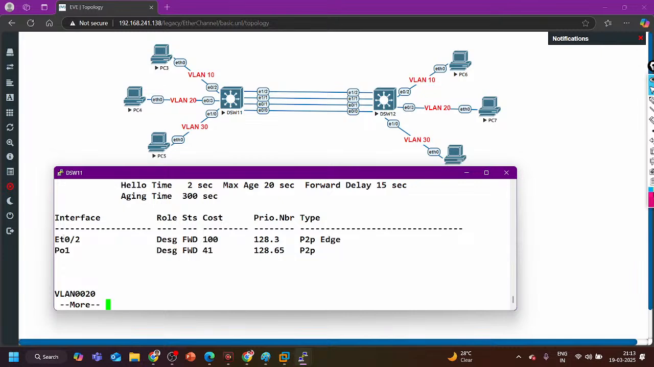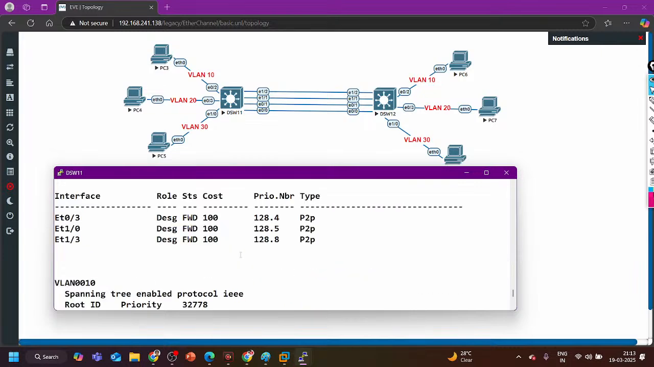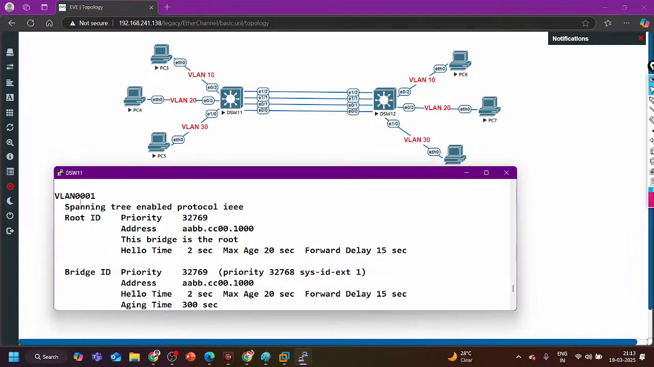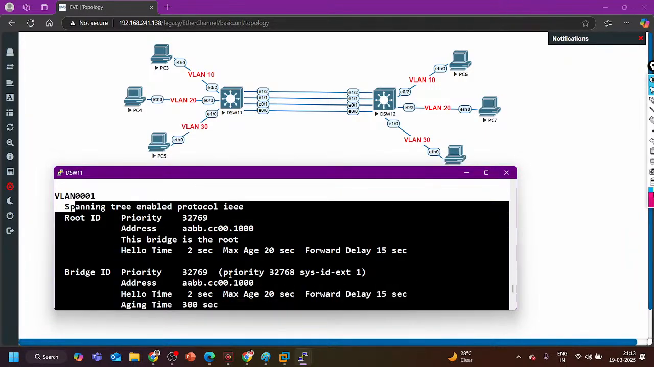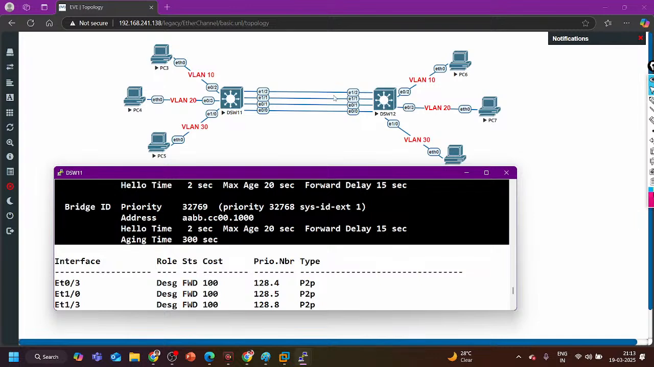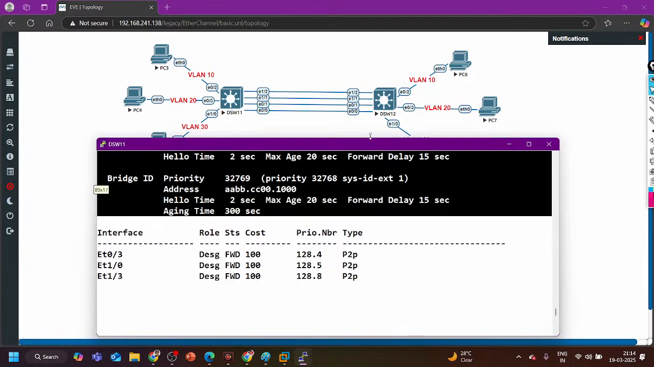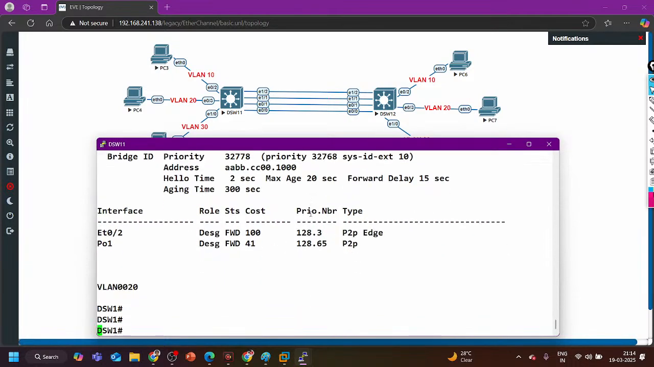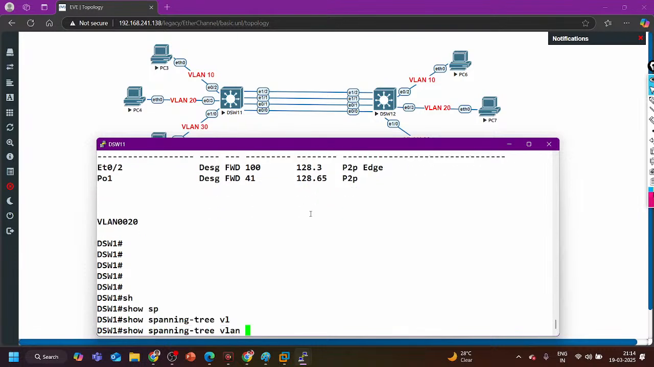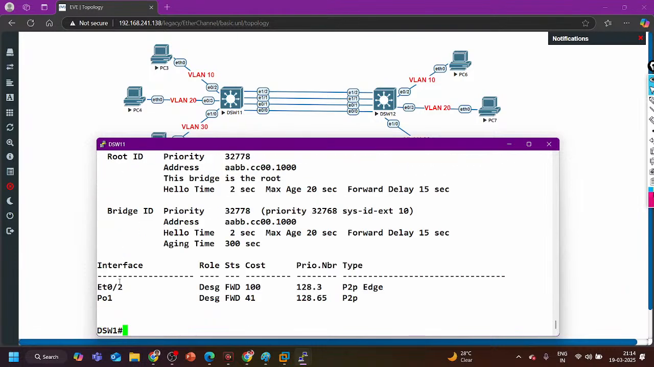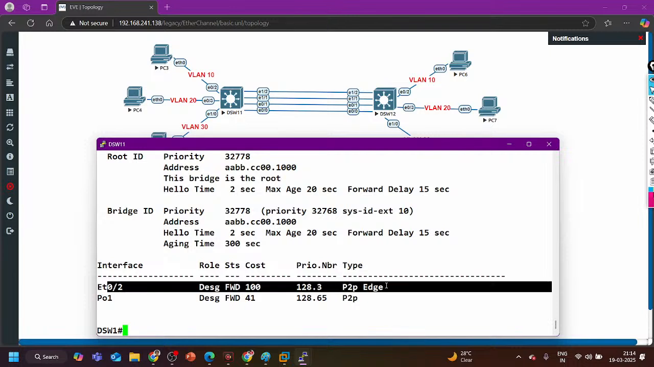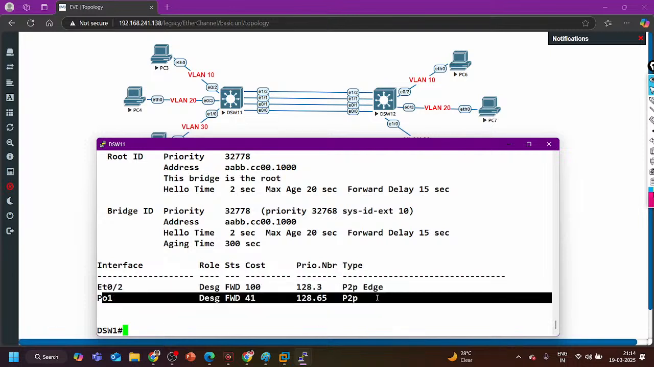Right, and 0/2 is your edge port. This output is for VLAN 1, which is not allowed on the trunk link, right? So switch 1 and switch 2 cannot exchange their BPDUs for VLAN 1. Am I right? Correct. So that's why this is an error. Clear? If you want to check your STP, you should check like this: show spanning tree VLAN 10. It is running on the port channel.